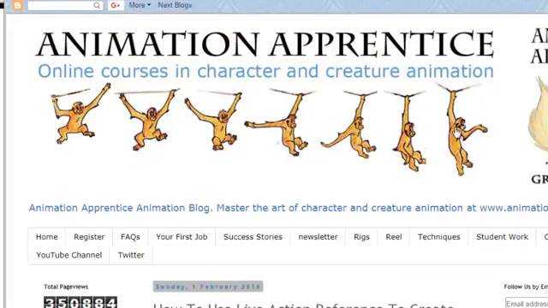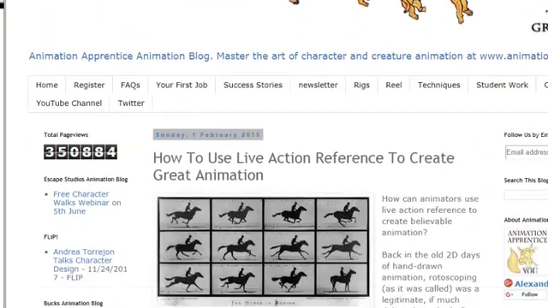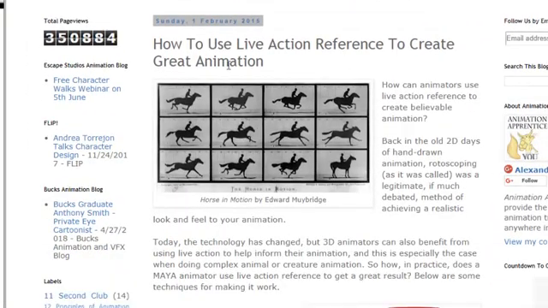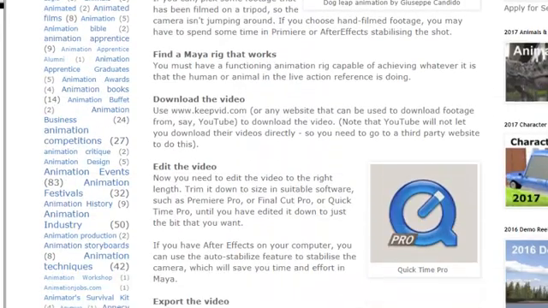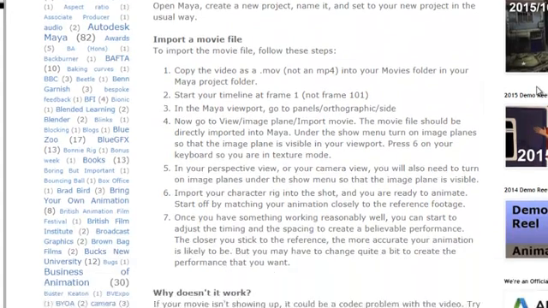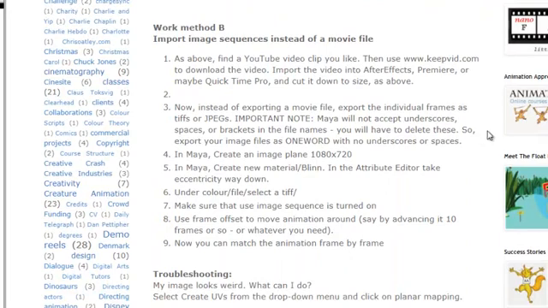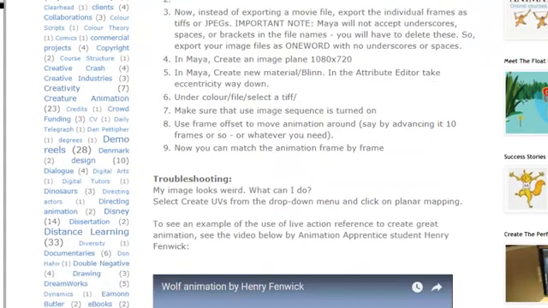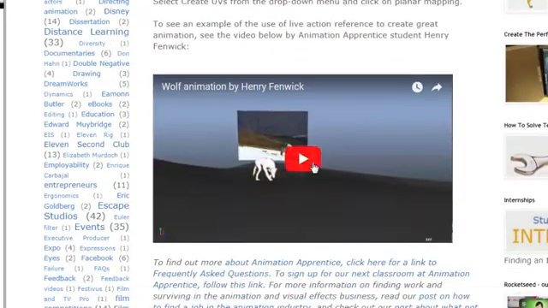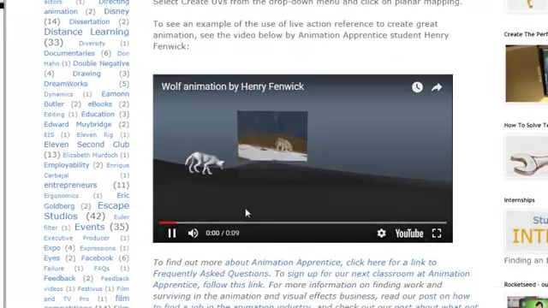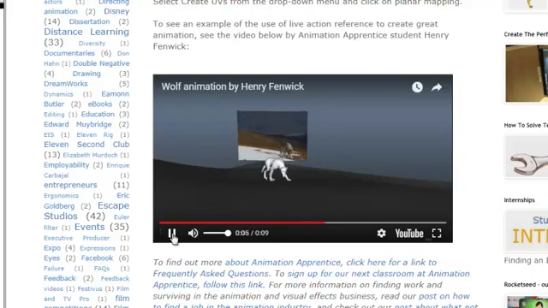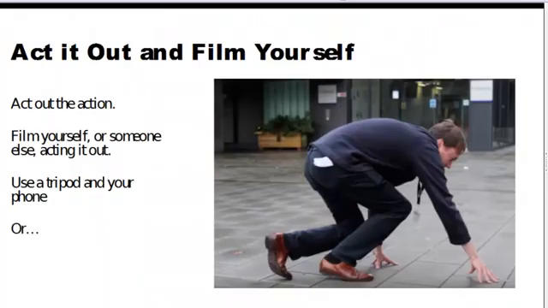And I'm not going to go into detail here about how to do that, but if you want to know how to use live action reference to create great animation, go to this blog post and it explains in detail how you import footage into Maya. You can do it both as a movie file or alternatively as an image sequence. Sometimes one works better than the other. Both methods are here, and actually here there's a really nice little piece of animation by one of my former students, Henry Fenwick, showing how he used live action reference to create some animation here. So it's a really, really powerful technique.